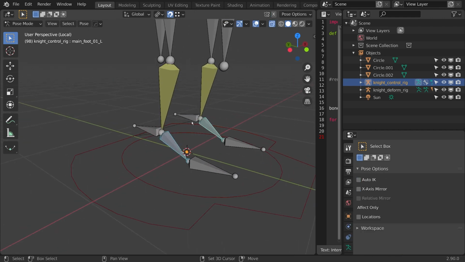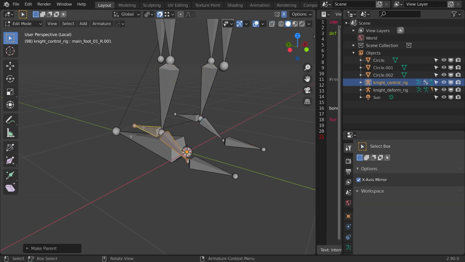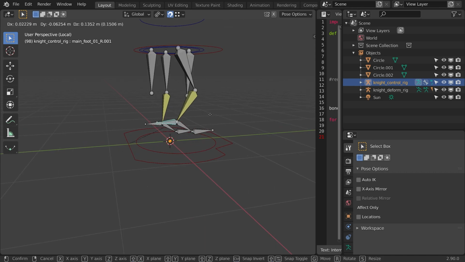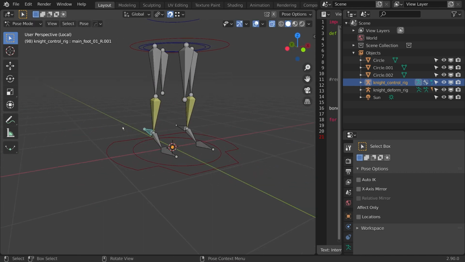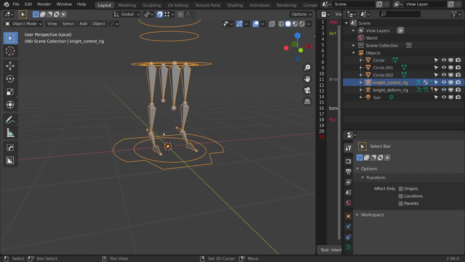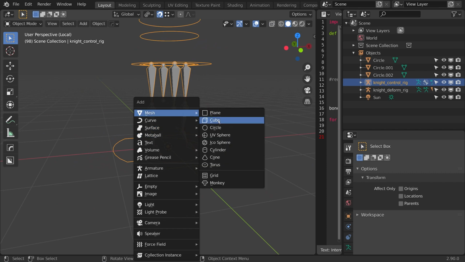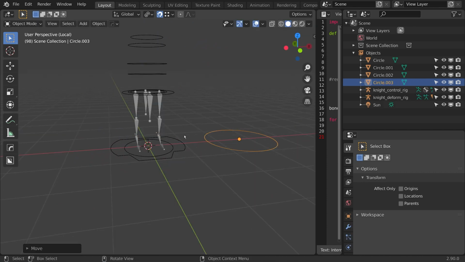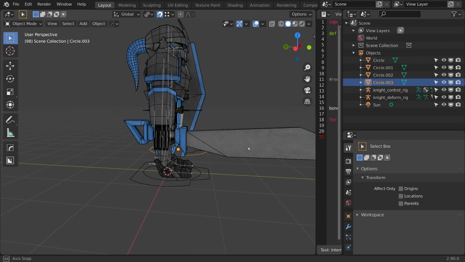So I'm going to take these foot controls here and actually parent them to this one here. So I'll shift click on it, shift click on this one, flip back to edit mode, keep offset. Now this will move my IK, and that becomes my controller there. So let's add a shape for that. I'm going to add a circle, and I'll just move it over. And let's just look at the character here.